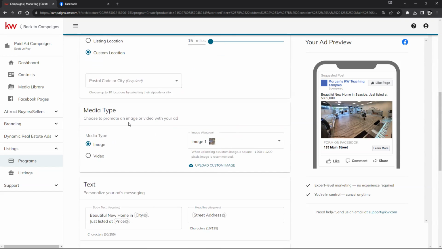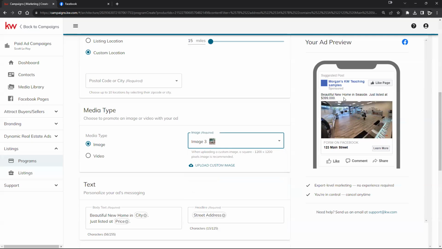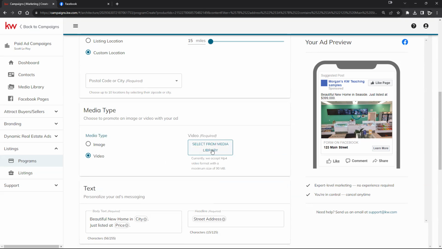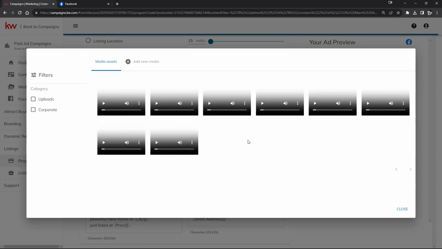Now, scrolling down here, you have your media type, and we already created a listing ad within designs. But right here, I can go ahead and choose. I can upload an image. I can see all the images that are associated with the listing that I pulled in here. So say I wanted maybe this image instead. There we go. Or I can upload a video as well. So again, this will be from your media library. You'll have, again, any of these videos that you've created through your designs. You also have add new media as well, but I do believe that there may be a limitation to the size of video that you publish.